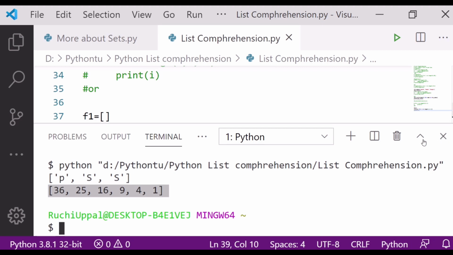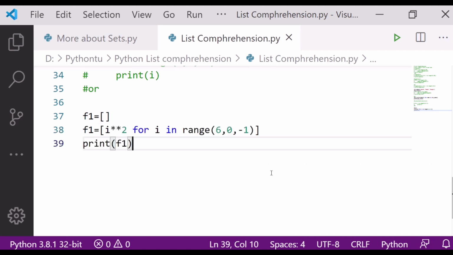I hope it is clear to you how to use a list comprehension. It's very simple to create a list in one single line. Okay, thank you.